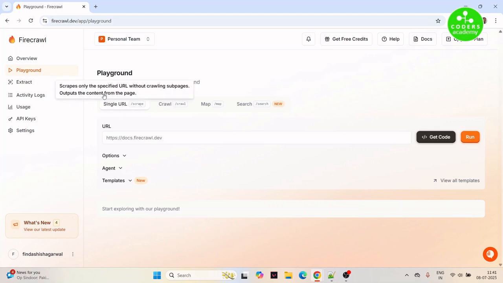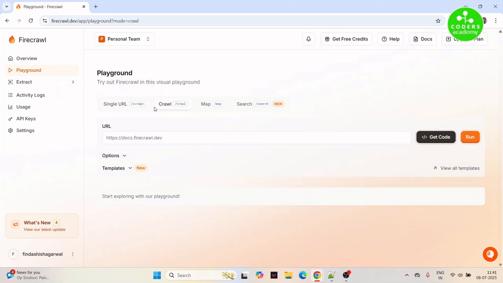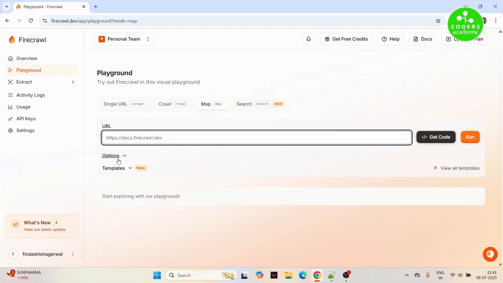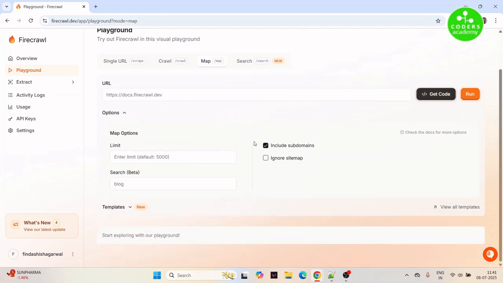One is single URL, which scrapes a specified URL without crawling the subpages. And then second is about the crawl, where it is accessible to all the subpages and outputting the content. The third is a map functionality which outputs all the website URLs. Then the fourth is to search the web to get the full content. So those are the four functionalities that you can try out in Playground.